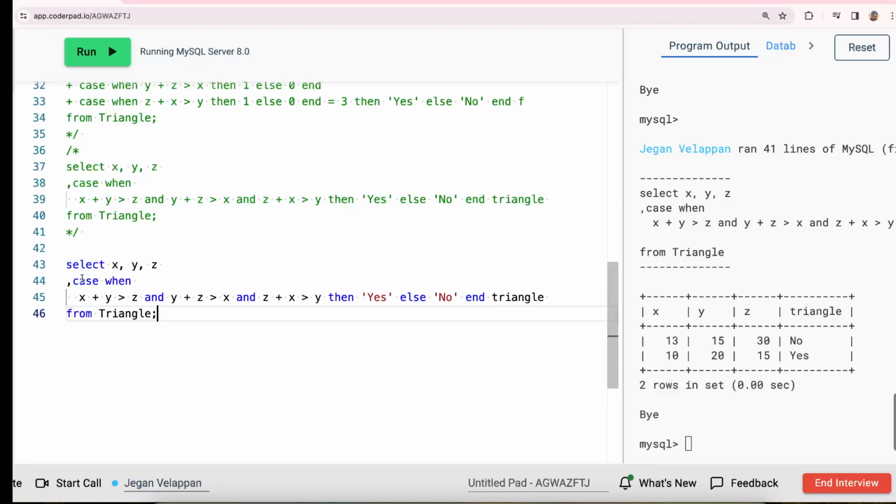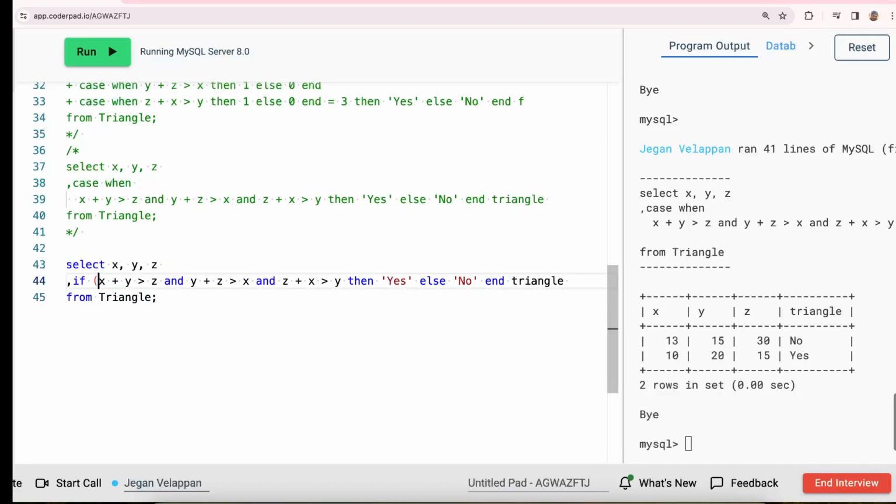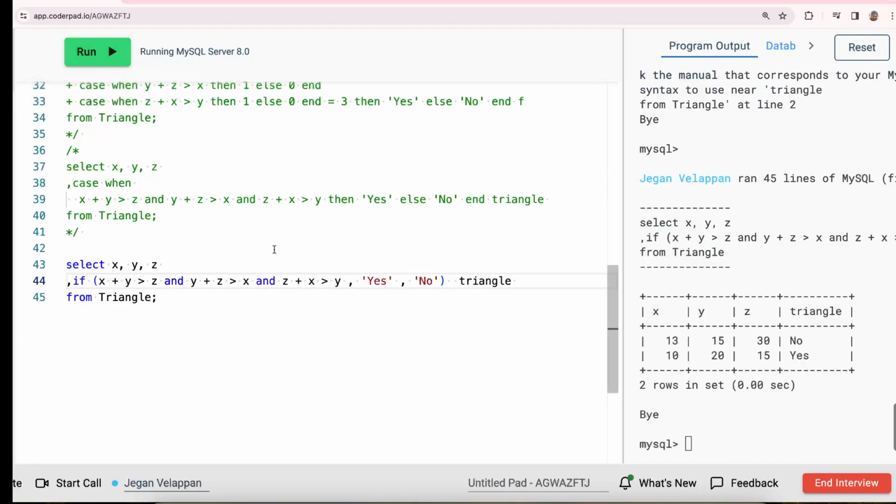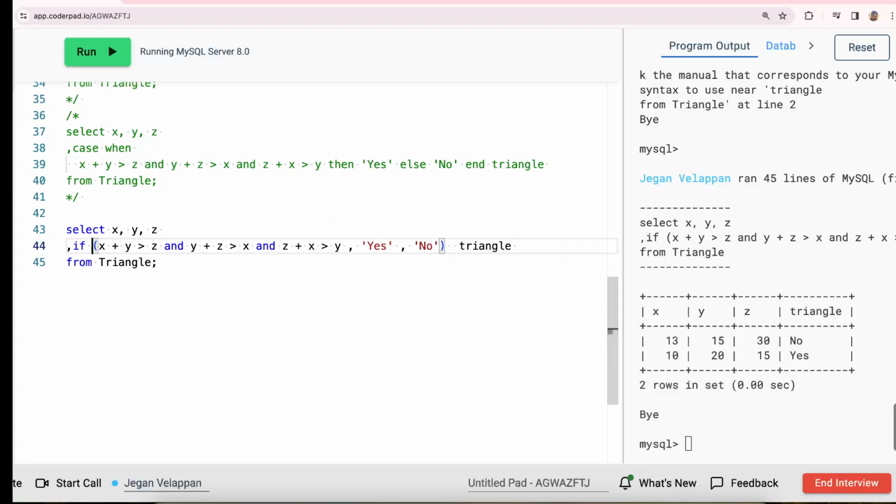How can I do that? So instead of case, I say if. For when, I can put the parenthesis, and if you have all the conditions, instead of then, I put a comma, else replaced by comma, instead of end, I close the bracket. So same condition, I can use if yes, no, there is no end. So I can remove the case statement and I can replace that with the if statement. I get the same condition.